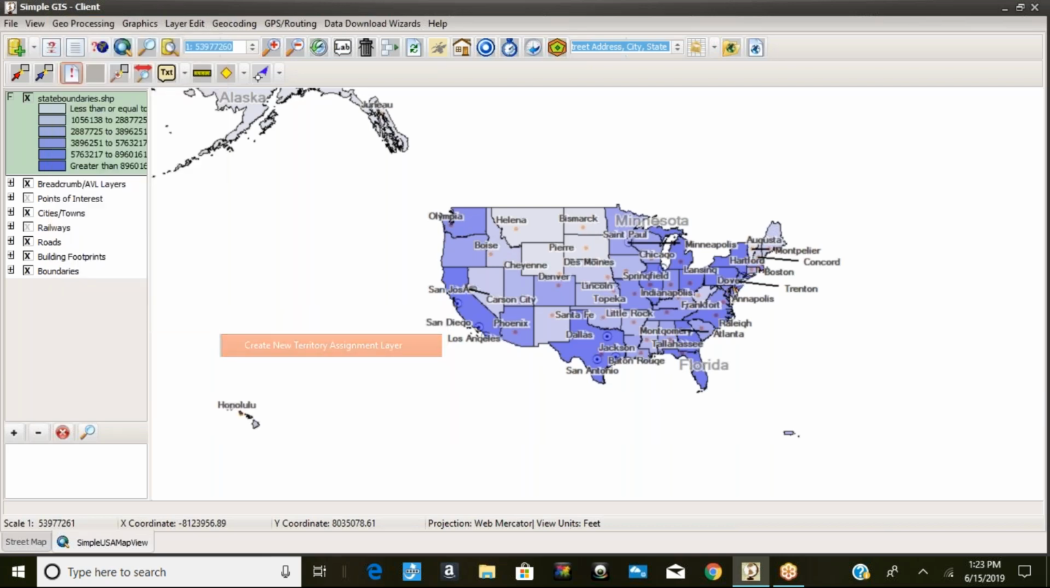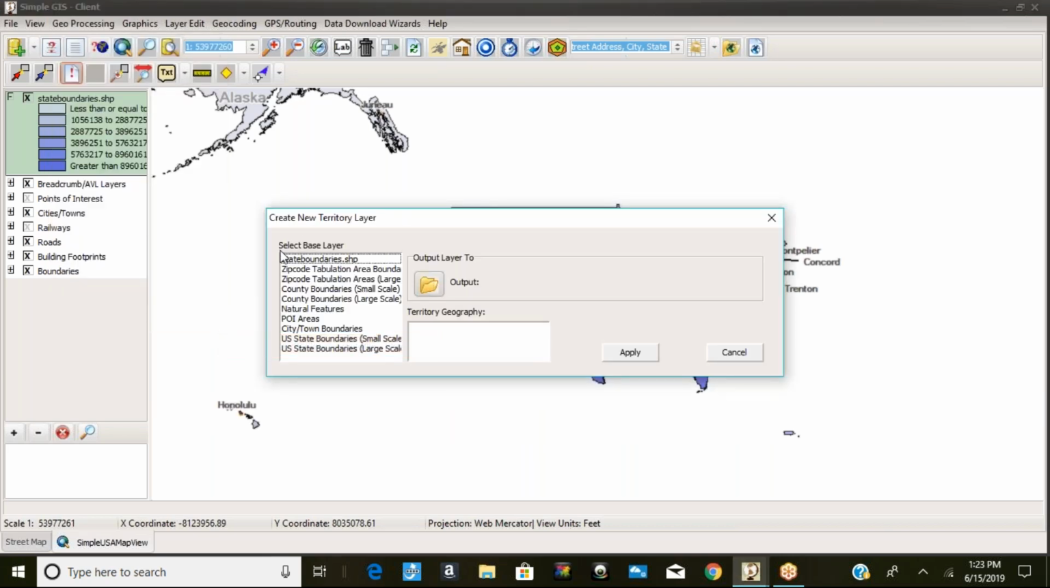And as I click on this menu, the very first thing I need to do is select my base layer that my assignments are going to be based on.